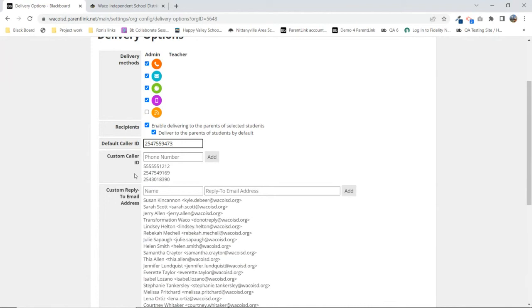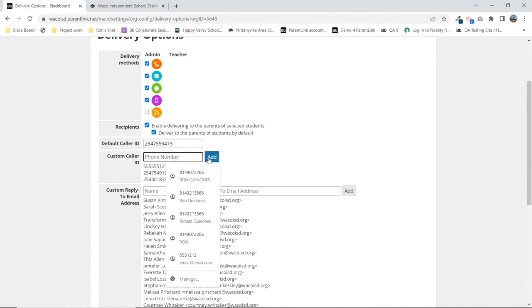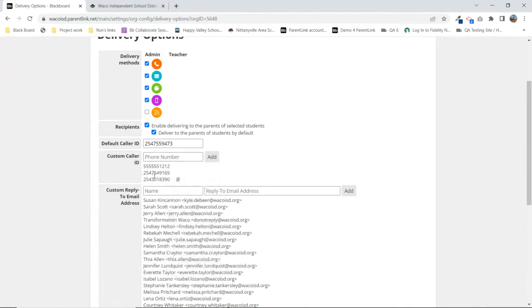So on a per message basis, I could say, hey, I don't want the default. I want to select one of these other custom caller IDs. Now, you know, this is a fictitious number, so I may want to delete that one. But I could type in any other number and hit add and add it to the list. Right, but these are the lists, the choices for the district. Right, it could be different numbers for each school.